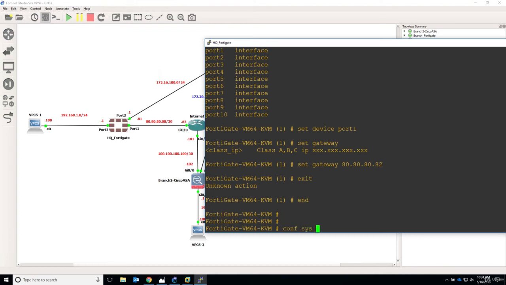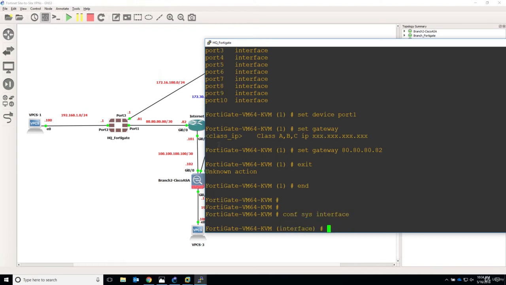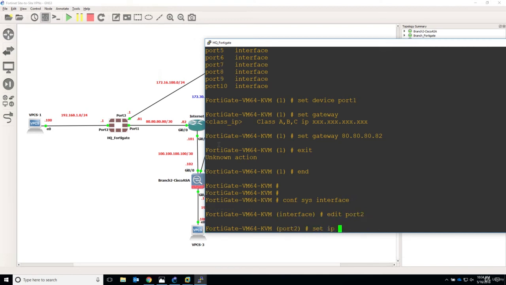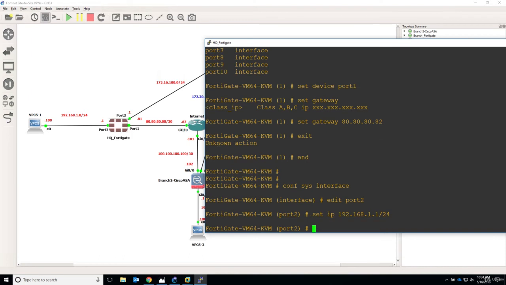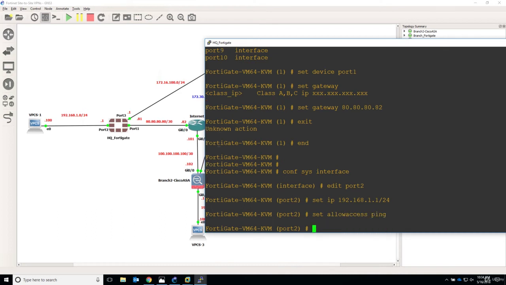So configure system interface. Now we will say edit port 2. And let's say set IP, and it is 192.168.1.1, and it's a /24 mask. And we also want to enable ping ICMP so that again we can test connectivity between LAN PC and the firewall. So we will say set allow access and ping.